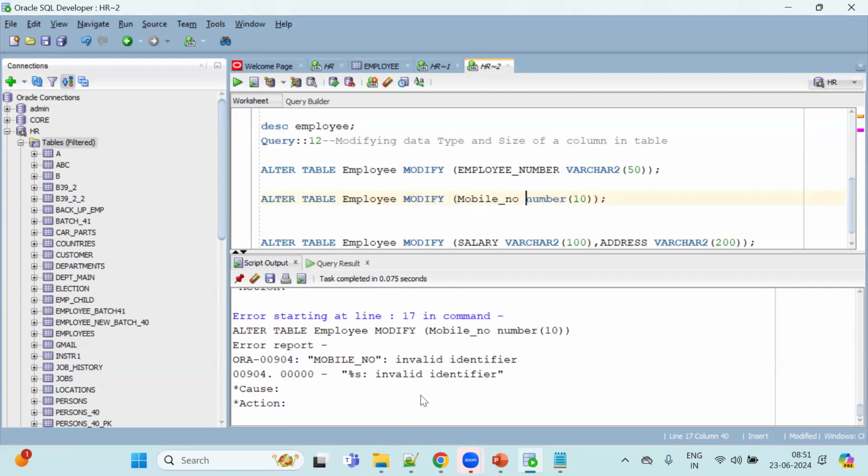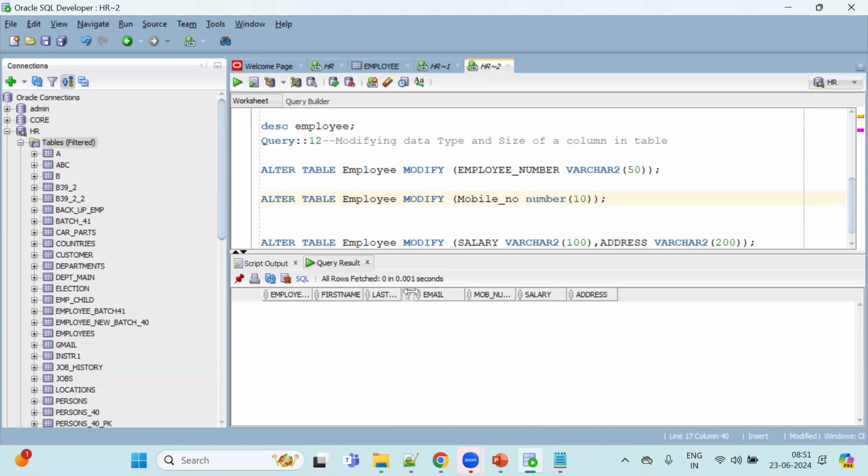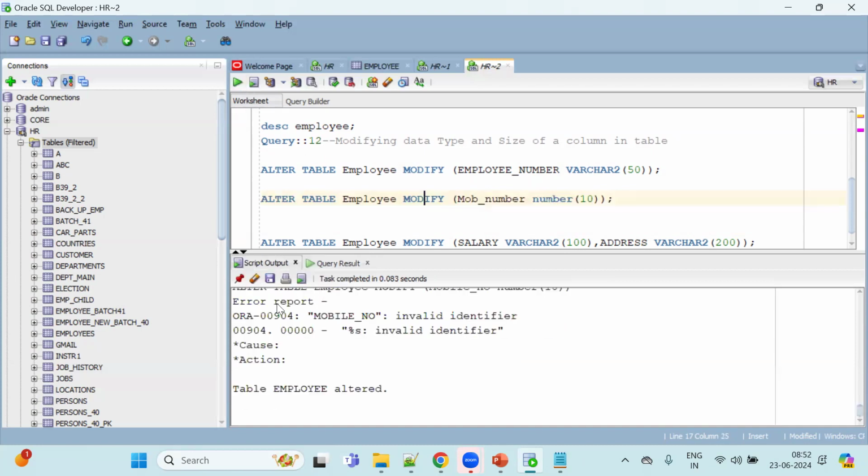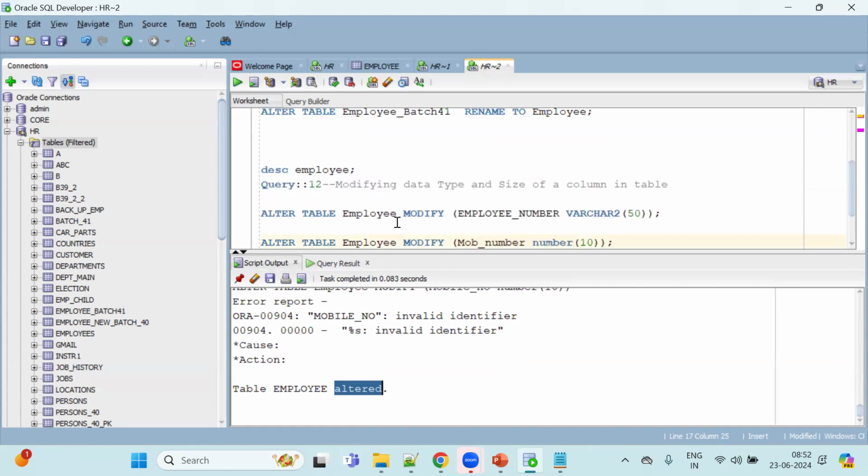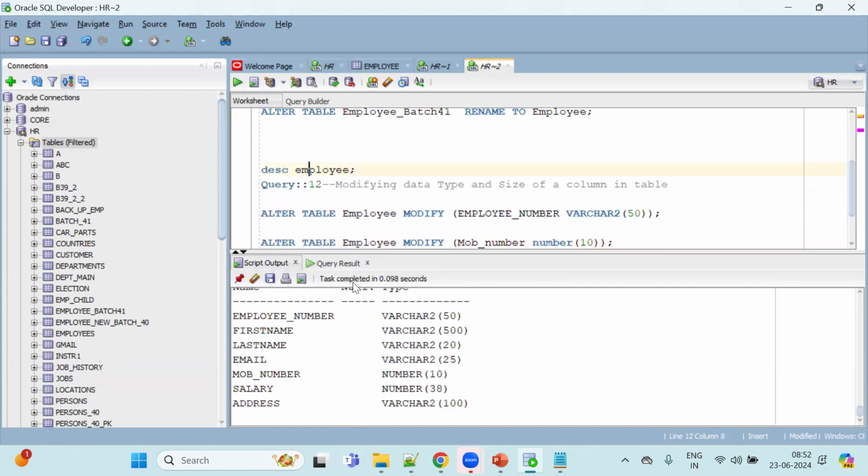What is the name there? Mobile number. Like this, it's there. So table employee altered. Now see, varchar2 became number now. Varchar2 became number. Clear, guys? Everyone clear?